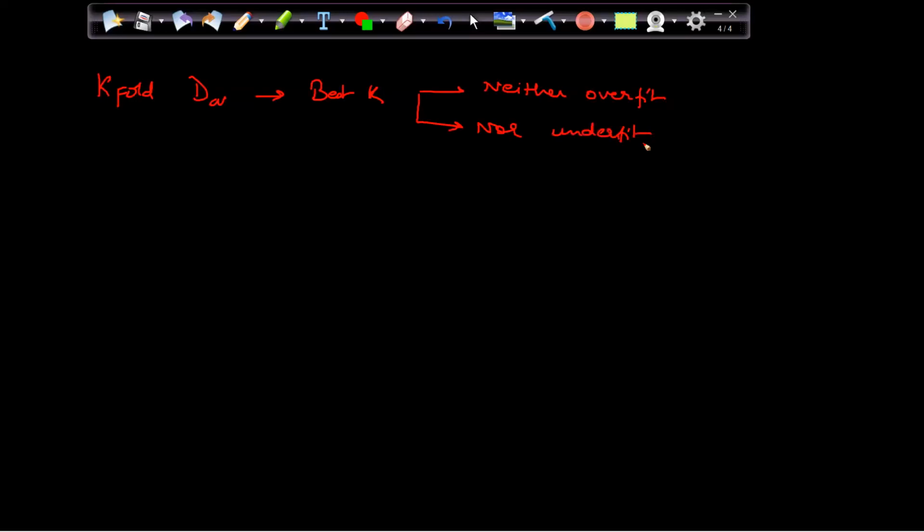So what I want to do is that we applied the k-fold technique on the CV data and we found the best k. That is what we are aware of, right? And the task which I want to do now is to know whether it is neither overfit nor underfit. I want the best k which will not lead to overfit and not lead to underfit.